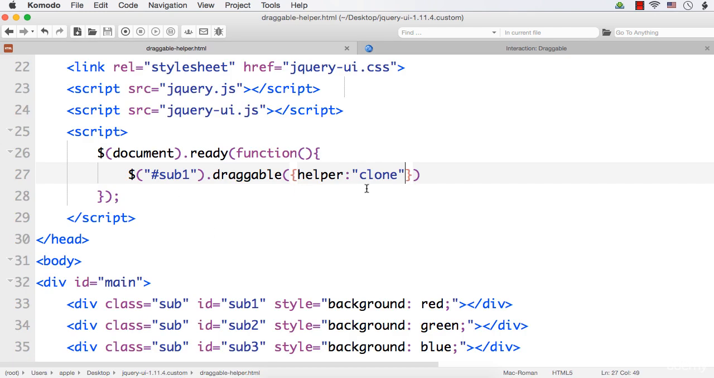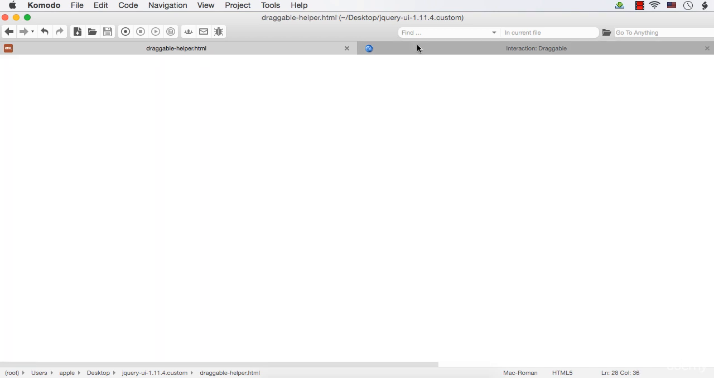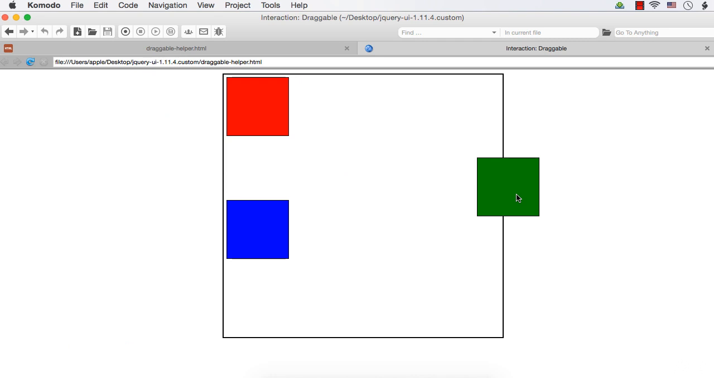Suppose I just specify $("#sub2").draggable. What will happen now? If we drag the element, the original element is moving, and when I release the mouse, it is staying at that position. And if we want to move it back to its original position, we should specify revert to be true.